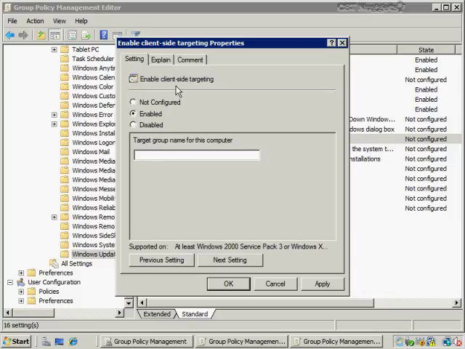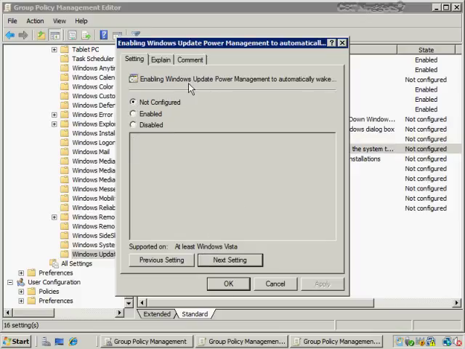Otherwise, if you don't have client-side targeting, then you would do this on the server, and you would just drag and drop the various clients into the appropriate group. That really only works for smaller environments, because that's a lot of dragging and dropping if you have thousands of clients. So for larger organizations, you're going to usually choose enabled, but I'm going to leave that for the time being. And then you can also enable Windows Update Power Management to automatically wake the computer.